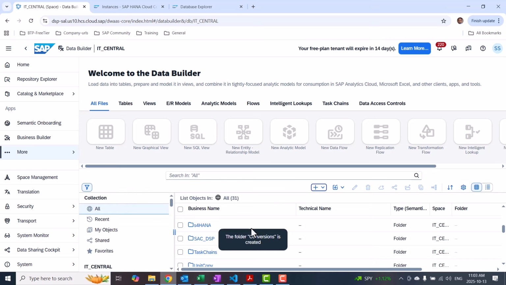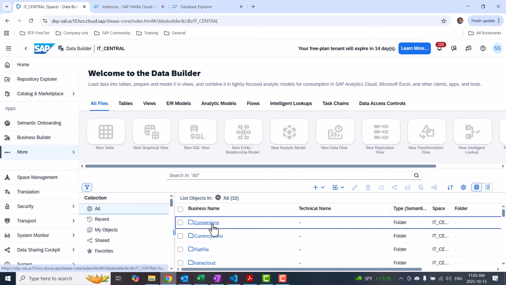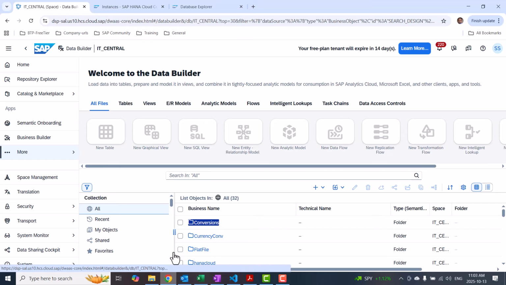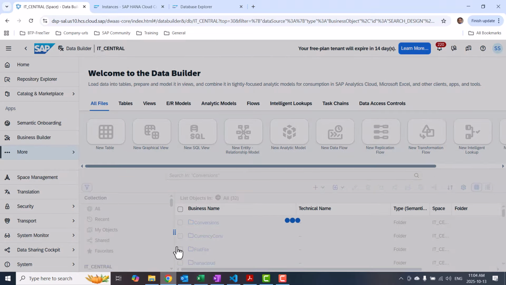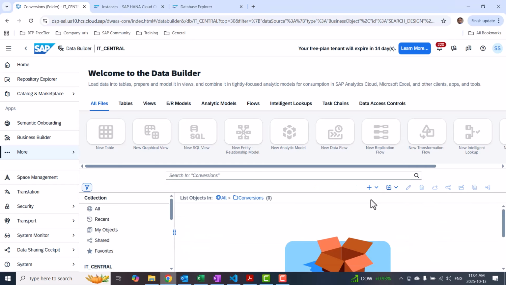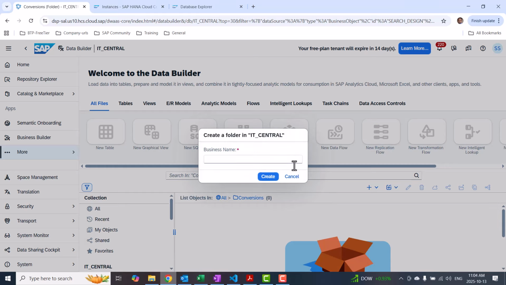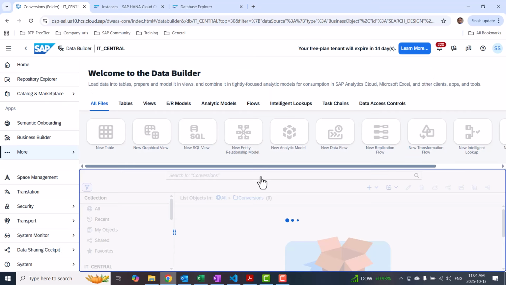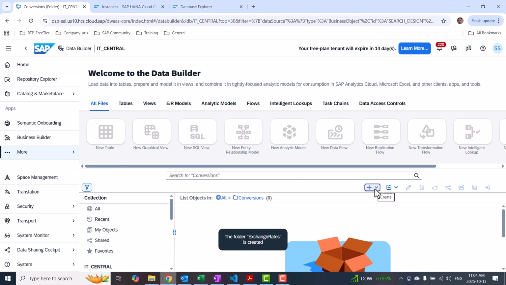My folder has been created. I'm going to access my folder. It's called conversion. It's on the top. I can open it and then start creating the required objects here. So first I will require all the exchange rate tables information. I'm going to put that in a subfolder. So let me create another subfolder here inside the conversion. I'll say conversions exchange rate tables.